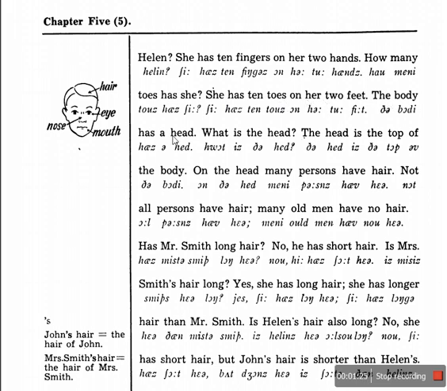The body has a head. What is a head? The head is the top of the body. On the head many persons have hair. Not all persons have hair. Many old men have no hair.